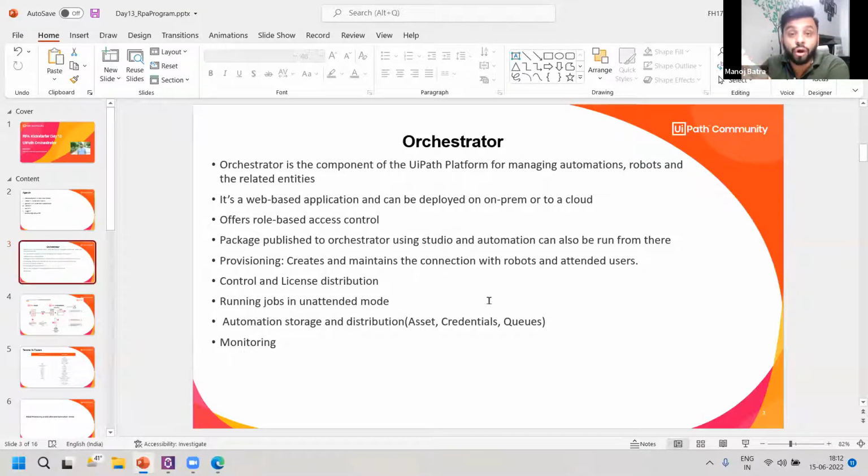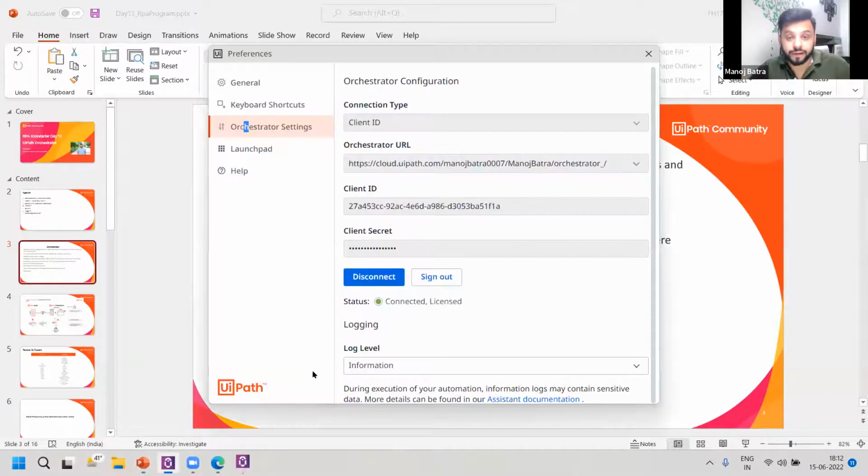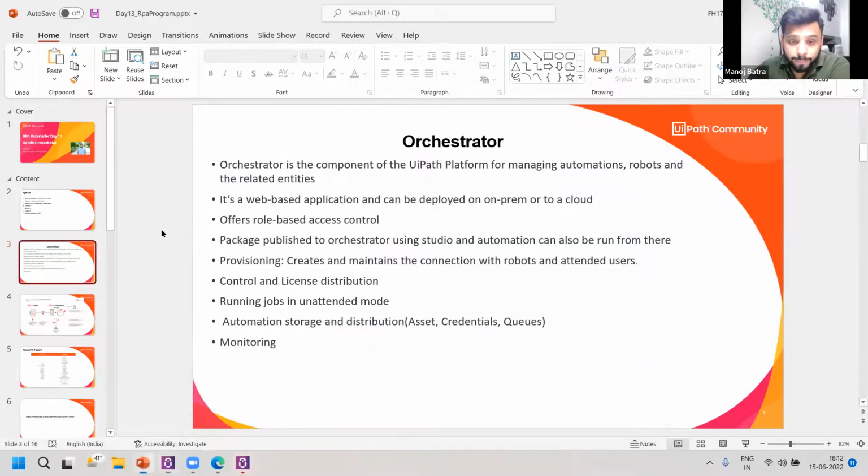For unattended jobs, you have to rely on Orchestrator. Whereas if you want to run attended jobs, we have this UiPath Assistant, where you can run your job. Along with that, I've already mentioned that you can store automations and handle distribution. These are Orchestrator resources like assets, credentials, queues, and you can also use Orchestrator for monitoring as well as audit purposes.